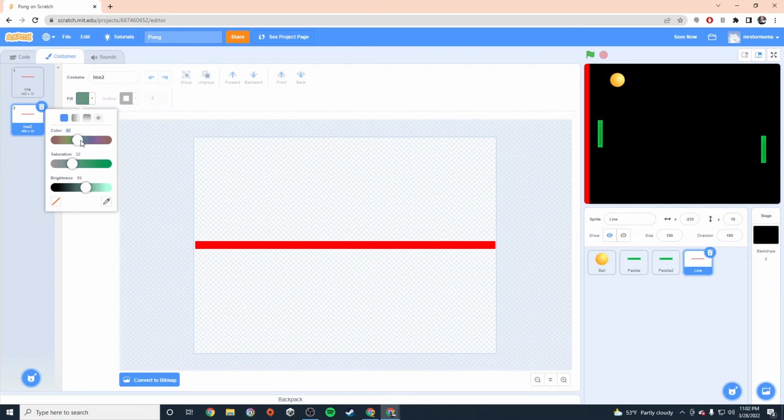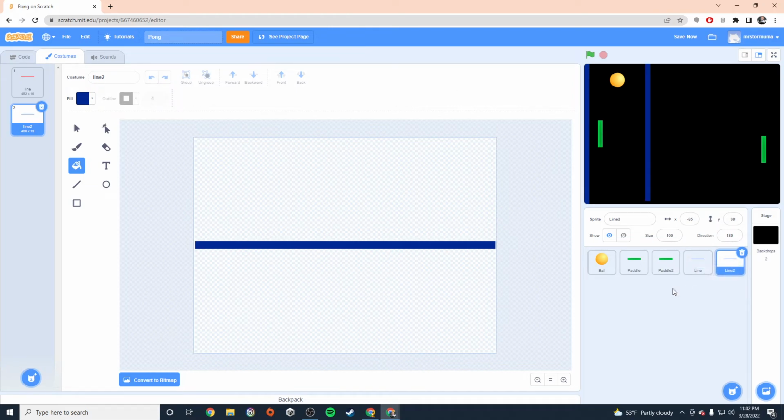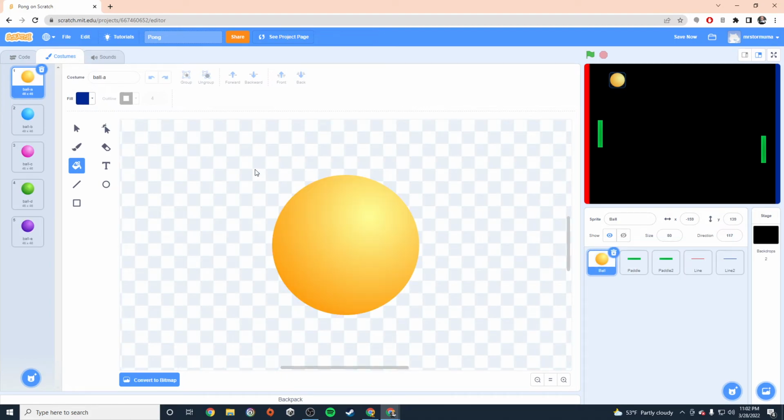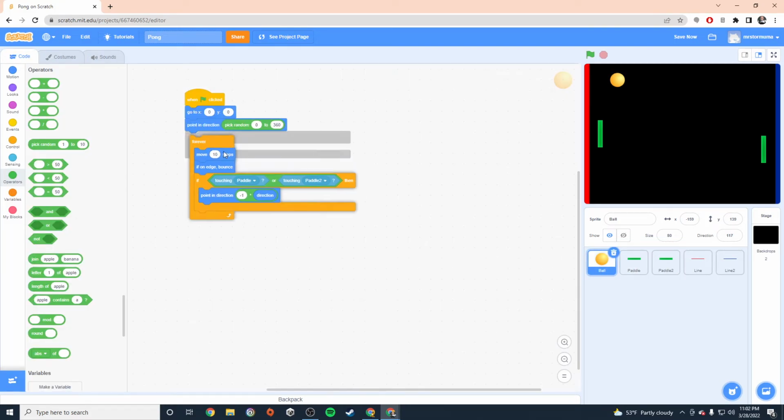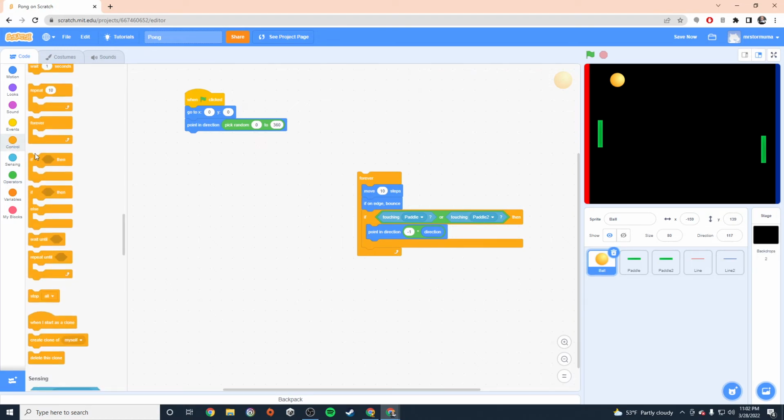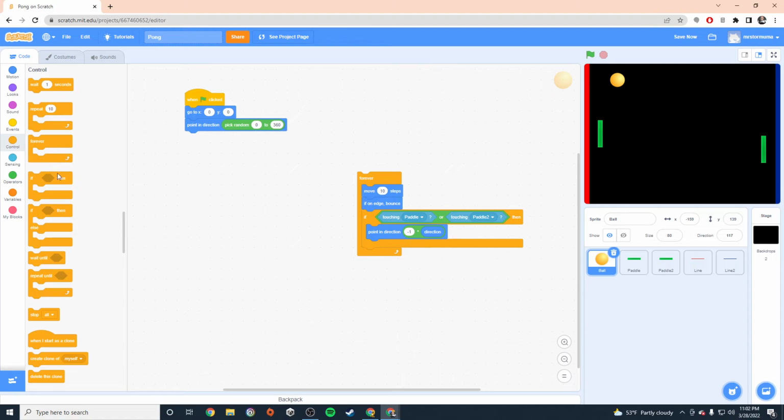Right, okay. There we go. That's a nice blue. All right, we'll change it to a blue, and let's duplicate. So we'll have blue on one side and we'll have red on the other. Now what we can do is go back to our ball, and instead of a forever block here, we can say repeat until. And we can say repeat until you're either touching red or you're touching blue.